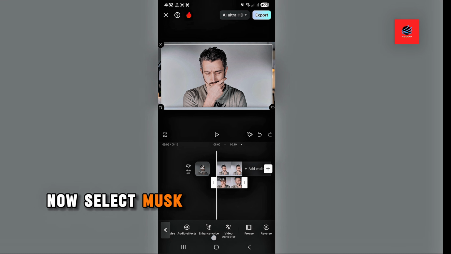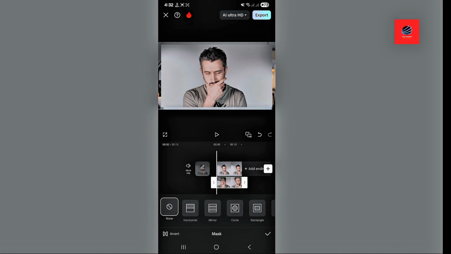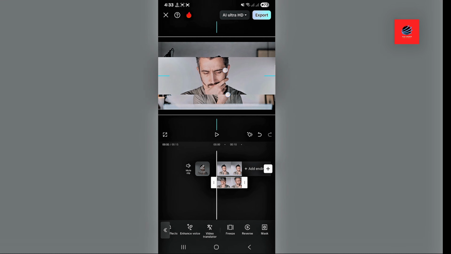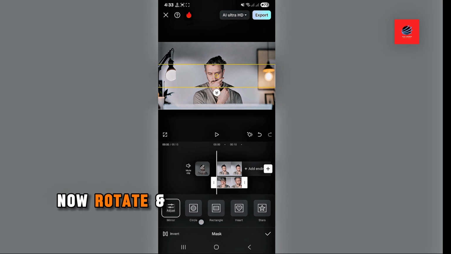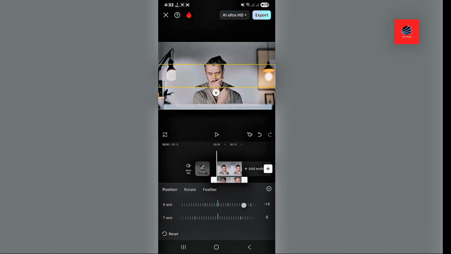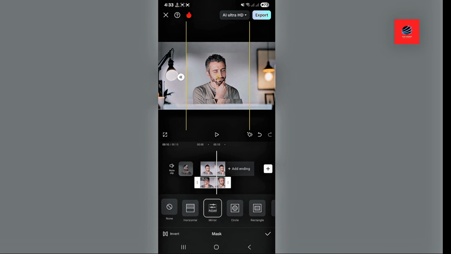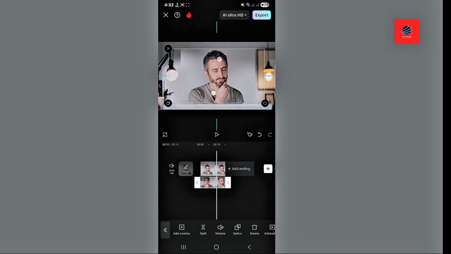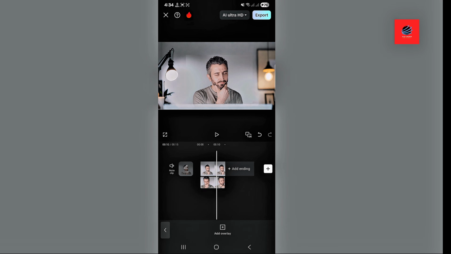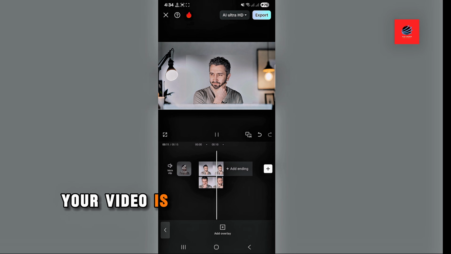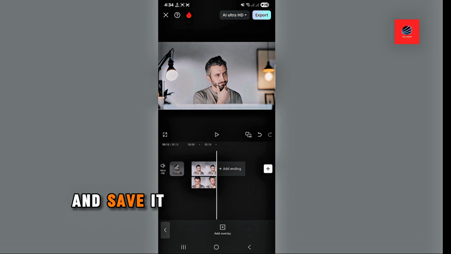Now select mask. Select this. Now rotate and adjust. Your video is ready. Export and save it.